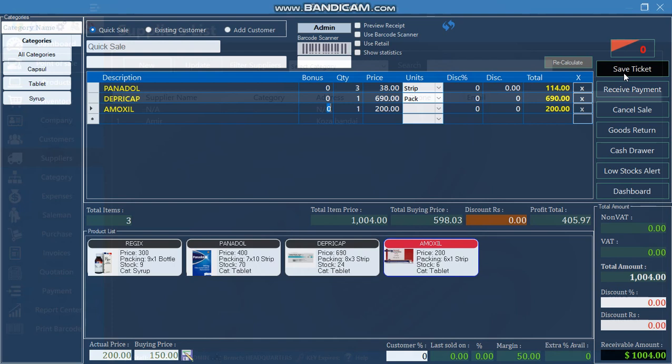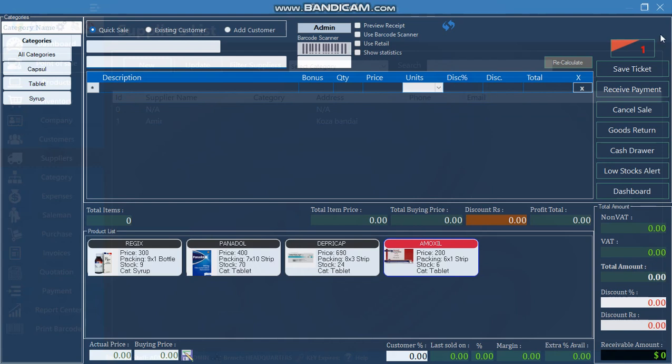You can also save the ticket temporarily if the customer intends to buy it later from you, and you temporarily save this ticket. So you can do that as well. So let me save it. So you see that we have now added this to a temporary ticket. So you can see that one pending is there.